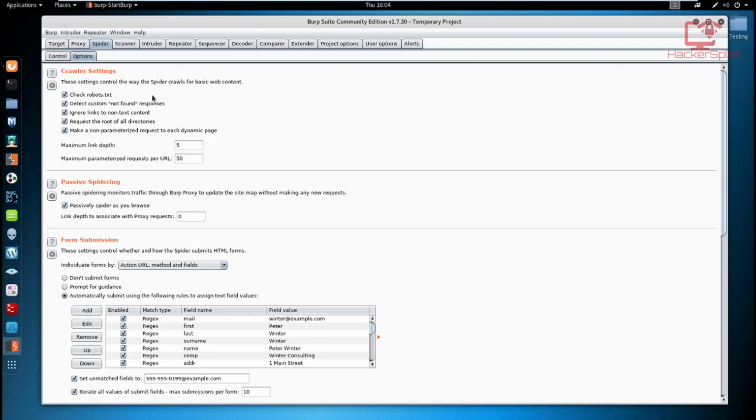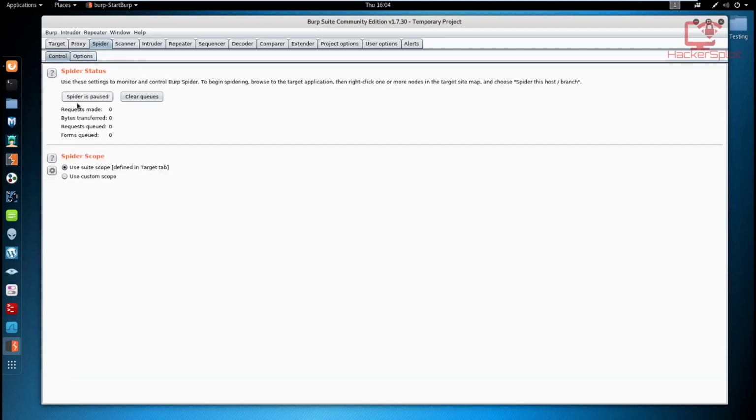Apologies there. Let's get started now with the control section. The control section allows us to control the spider status, where we can stop it and start it, and furthermore we can clear the queues that already exist there. We then have the spider scope, where we can define our own scope, depending on what we want to spider. We'll look at that in a few seconds.